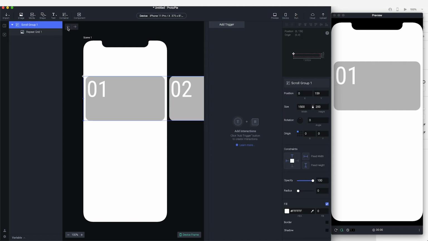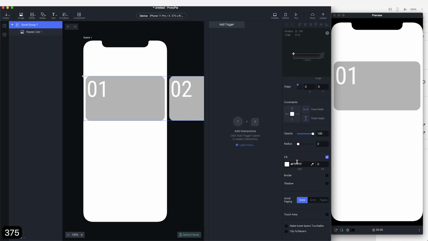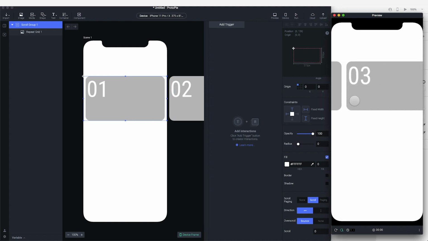So this scroll group in Protopie, you need to resize it to fit the phone size. So I just change the size to 375, and if you scroll down, you already have the native scroll option. So if you select scroll, you have vertical or horizontal. You just select horizontal, and you will have the same free scrolling. All right, so if you enable paging, you just select paging, and you also get the same features just like Origami. Okay, so it's very quick.